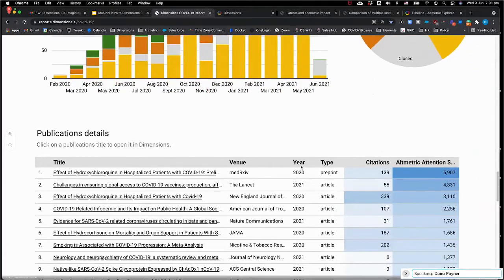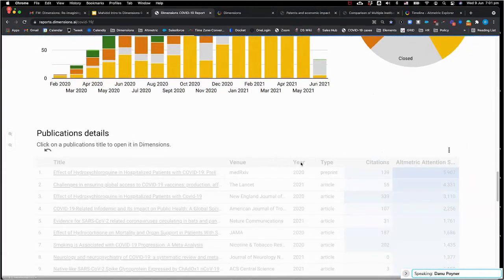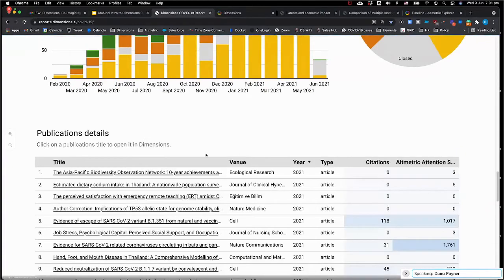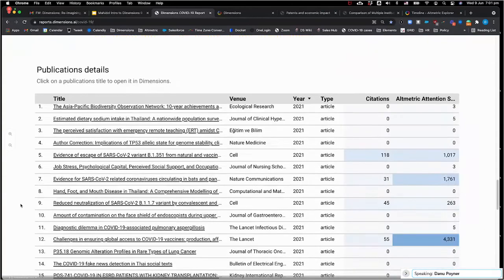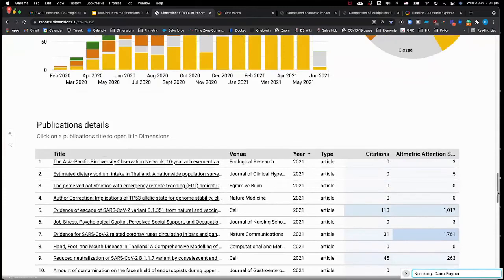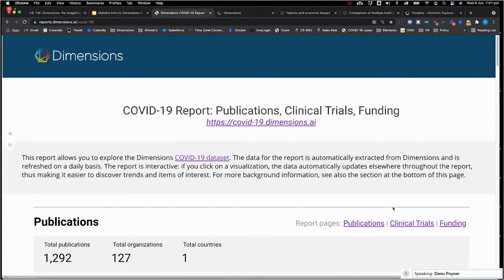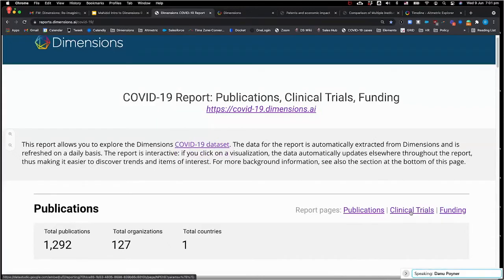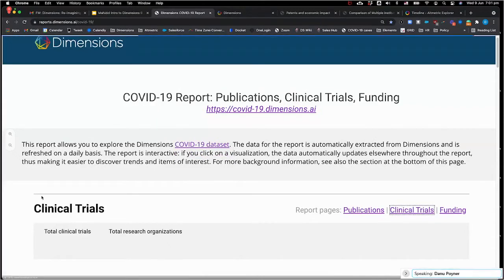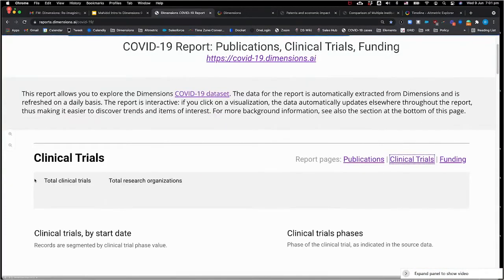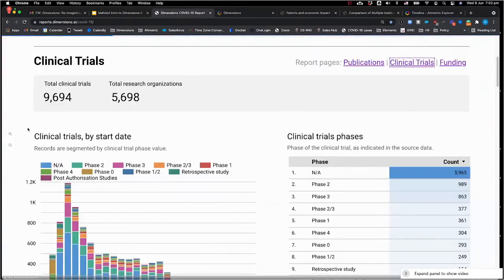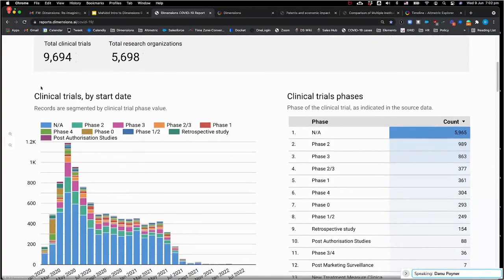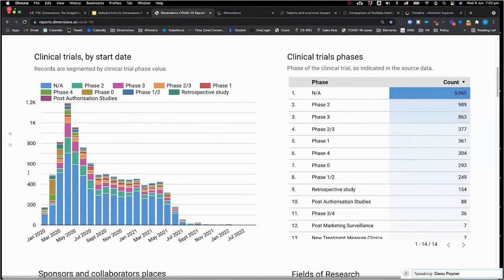And then you can see, if you sort these by year, the publications as they come out, essentially, and go and click into the individual articles. So you can see those, but you can also see the clinical trials picture. Just loading up. And the huge number of clinical trials, just under 10,000 now, being run in the COVID-19 space.